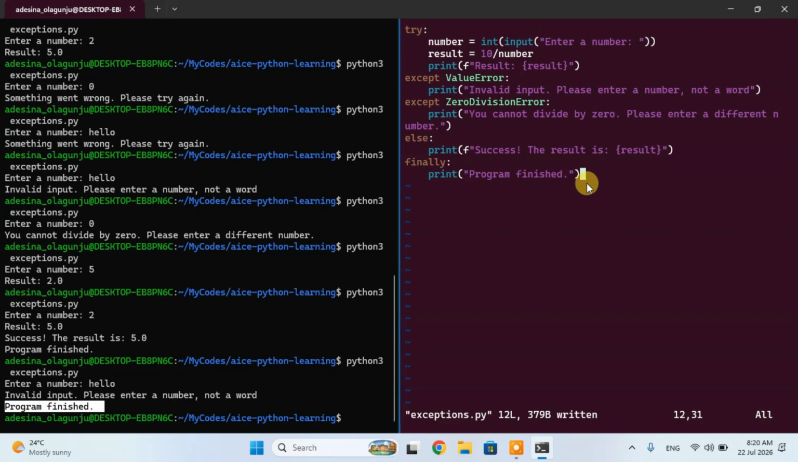This makes it useful for things that must always happen, like closing a file or displaying a closing message, regardless of whether an error occurs or not.